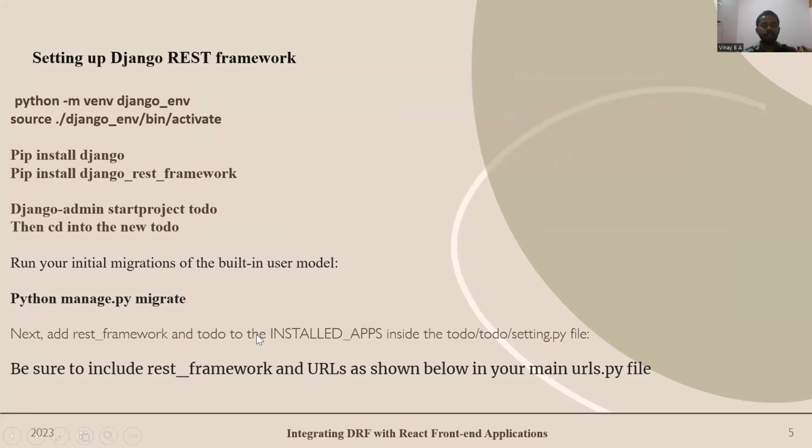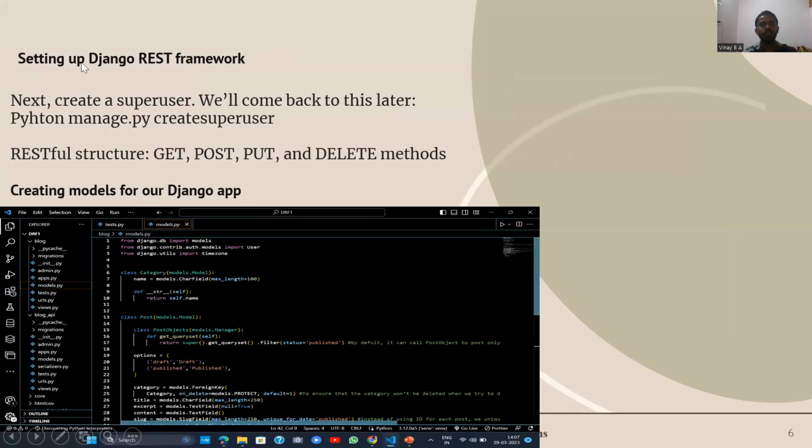Then add the blog or blog API files that are created to the core installed apps file. Then next is to create the superuser. When you come back from the login, manage things as a superuser, with GET, POST, PUT and DELETE. These are the methods used by the superuser.